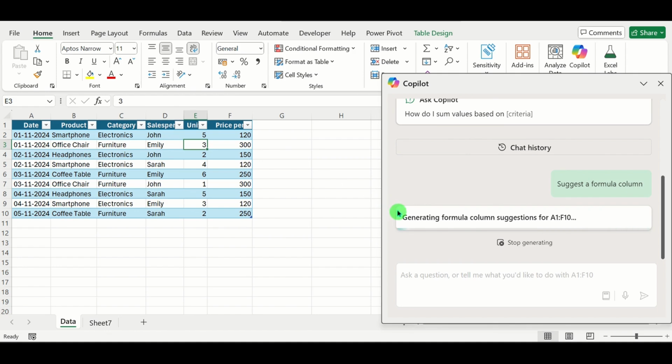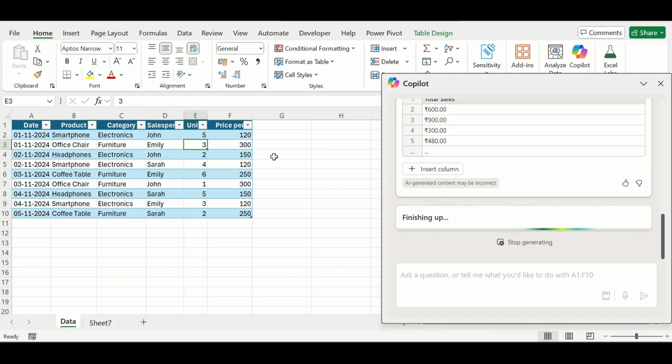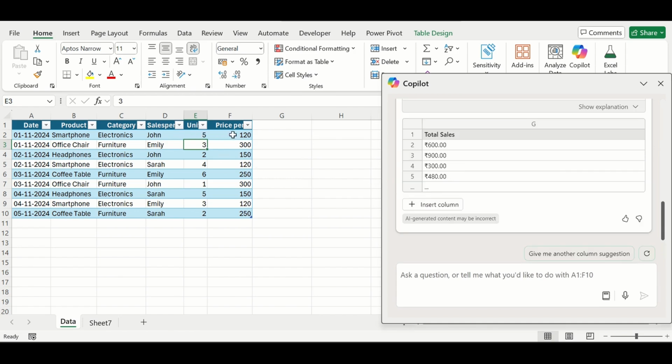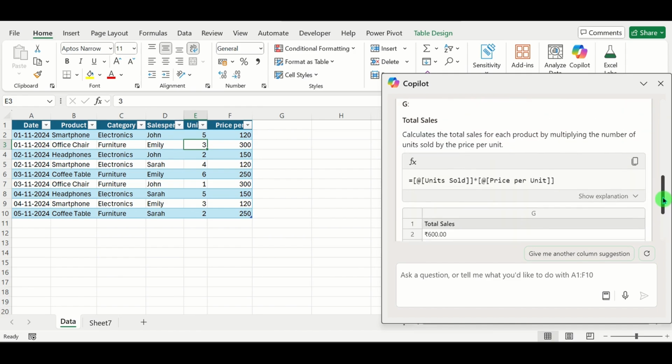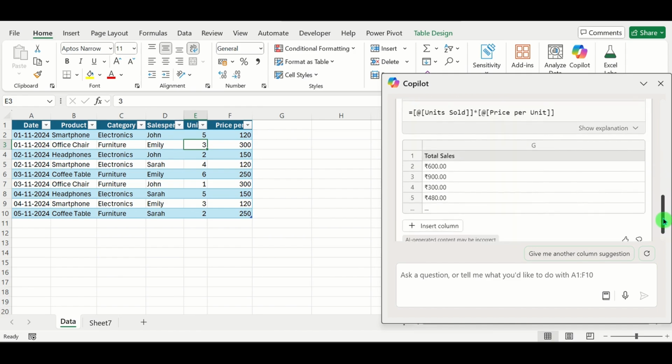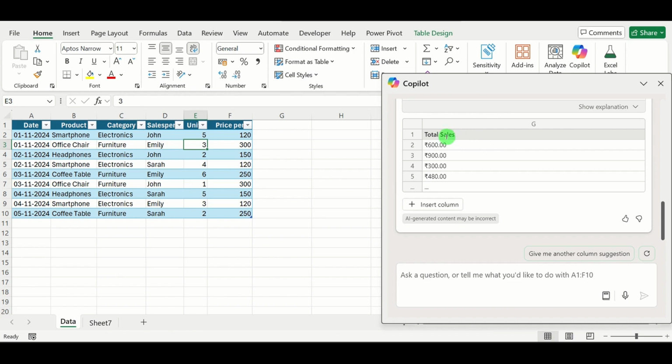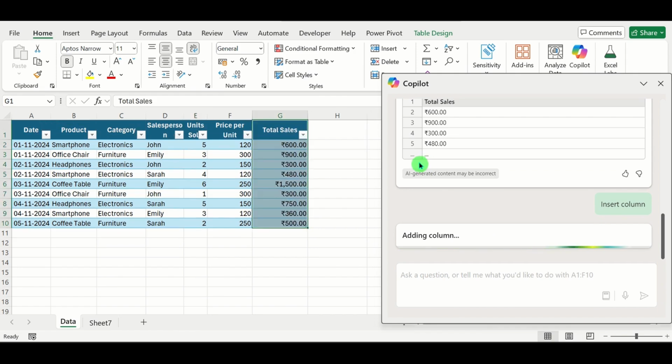So it is analyzing this range and it has felt that total sales would be a good option because I have the units sold and I have the price per unit. So total sales would be a good option, which is actually correct. It has given the explanation and it has shown me the output. I can click on insert column and see the preview, and if I feel it's correct, I can click on insert.